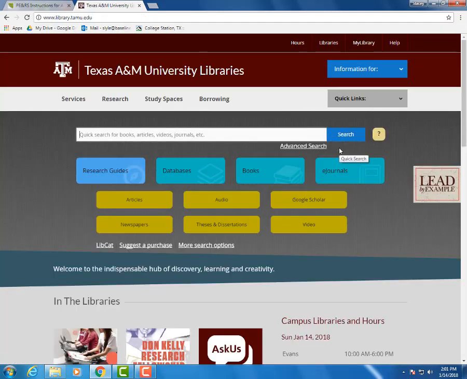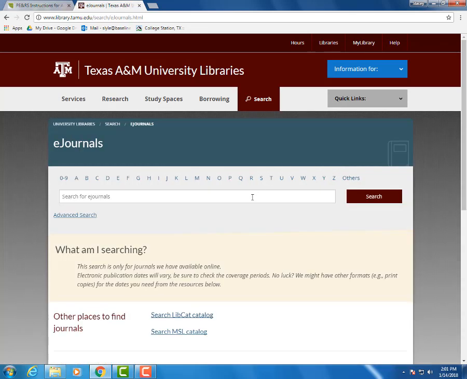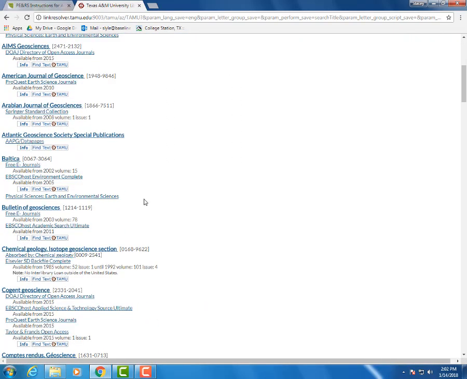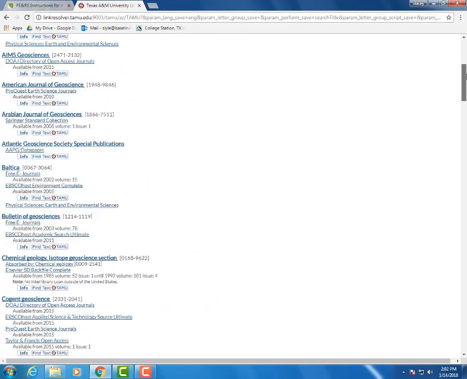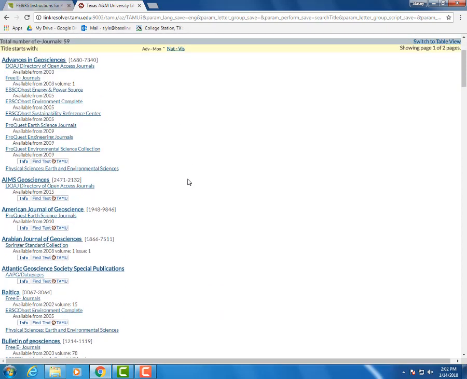Once you're here, there are two options for locating peer-reviewed journals. You can try to locate it through the e-journal system, where you would type a subject that you are looking for a journal in. For instance, geoscience. This could give you many options for journals to look through and locate articles. However, you need to make sure that these journals are peer-reviewed and are academic.